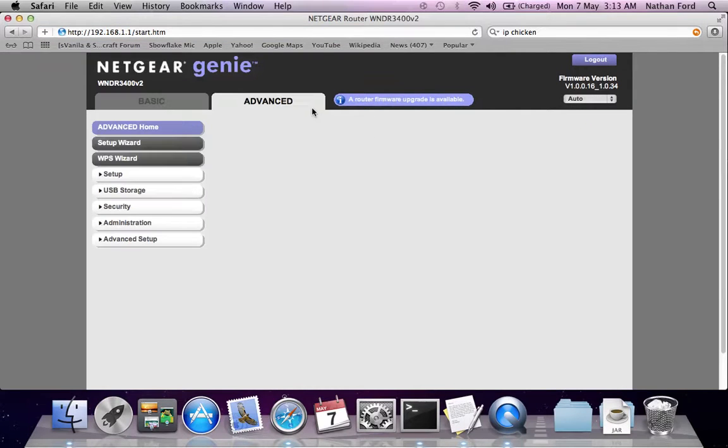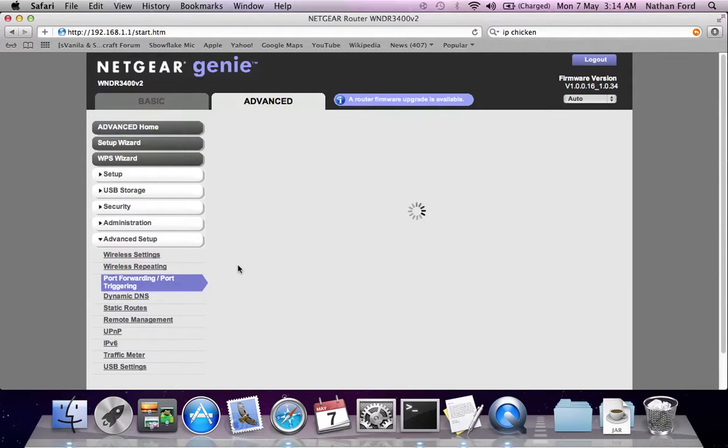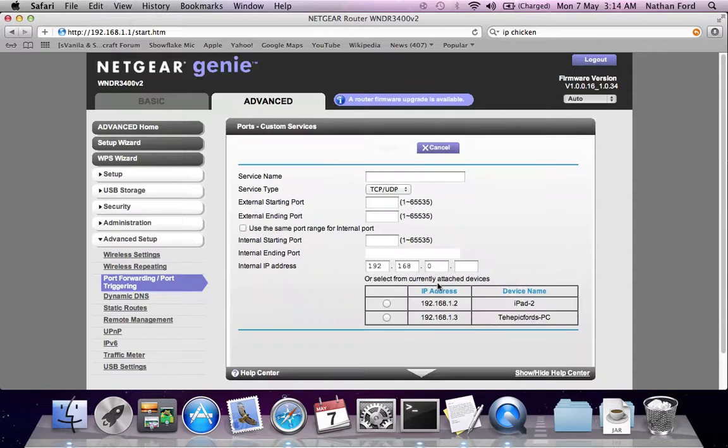And you're going to hit Advanced Setup, Port Forwarding / Port Triggering. Now on any other router, like a G-Link I think it is, or anything like that, just look for something like Gaming or Advanced or Port Forwarding / Port Triggering, like mine is. You're going to want to go to Add Custom Service or Add Service.